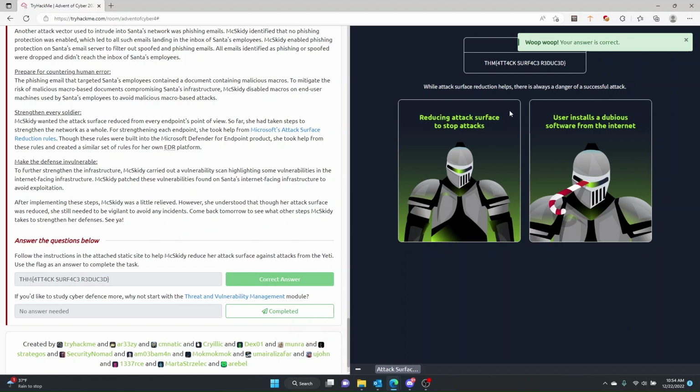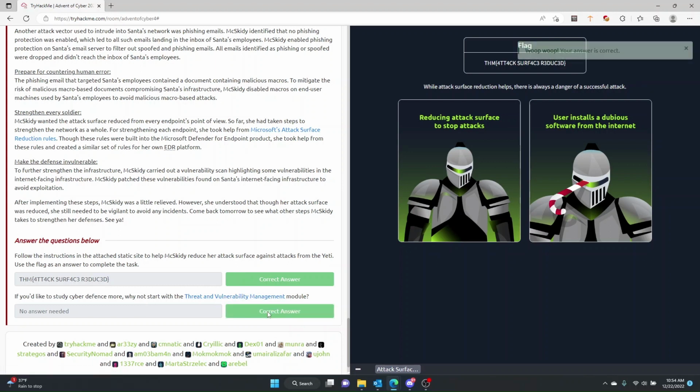Okay, while attack surface reduction helps, there's always the danger of a successful attack. Reducing attack surface to stop attacks, user installs a dubious software from the internet. Okay? So, if we want to study more about cyber defense, we could start with the threat and vulnerability management module. So that was cool.